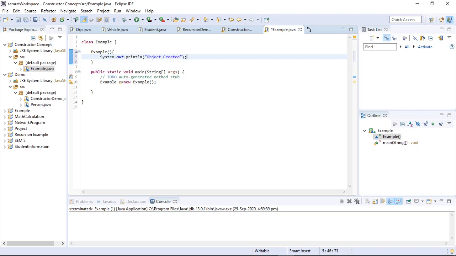Whenever you are defining a constructor on your own in the class, Java will use this constructor during the creation of your object of that class. So if I execute this program right now, after saving it by pressing Ctrl+S, it will say "object created." That means this particular portion of code executed.